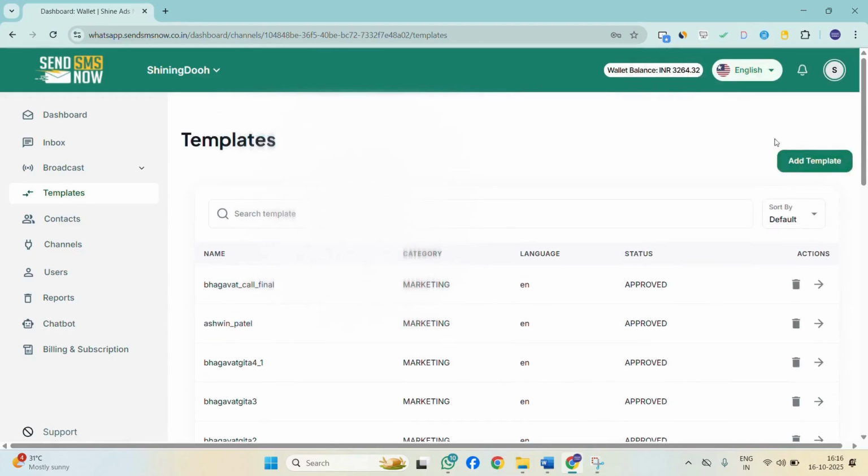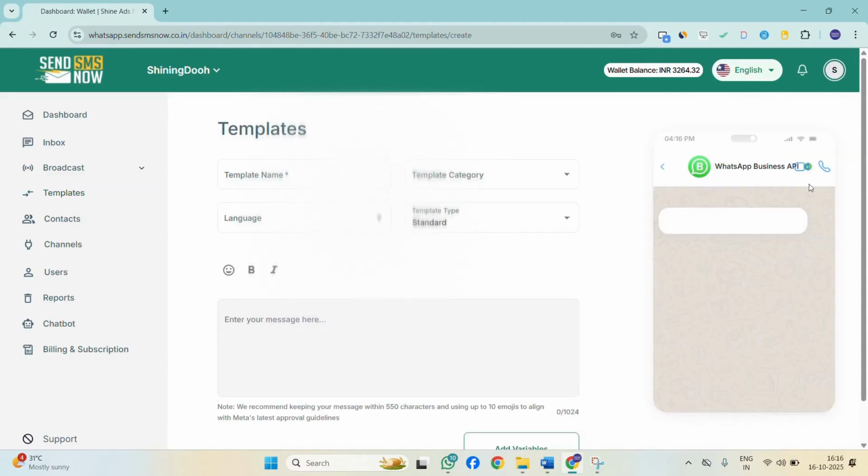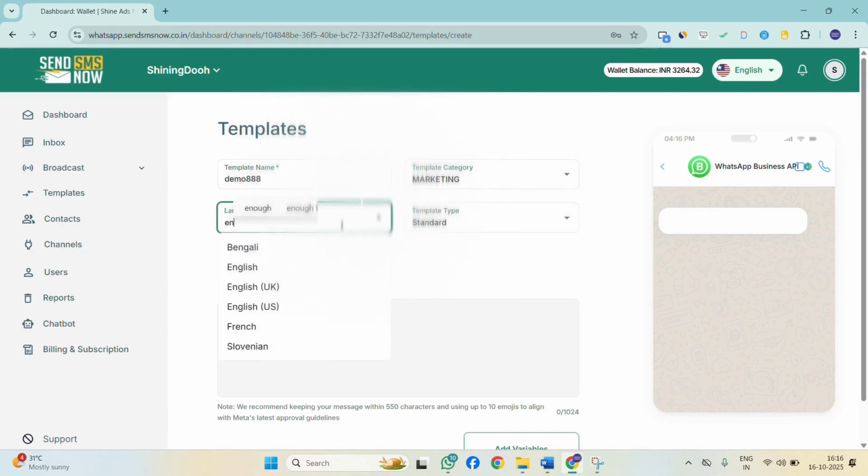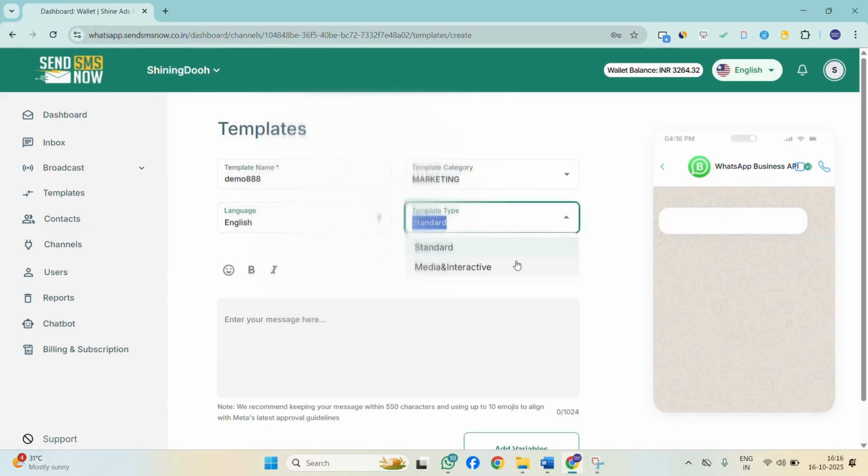For a new creation, you can click on the add template section. And here you can give a name. For example, to understand the demo, I will choose demo template. And here I am selecting the template category as marketing for promotional messages. Here select the language as English, template type as standard. Standard means you will get only the message.